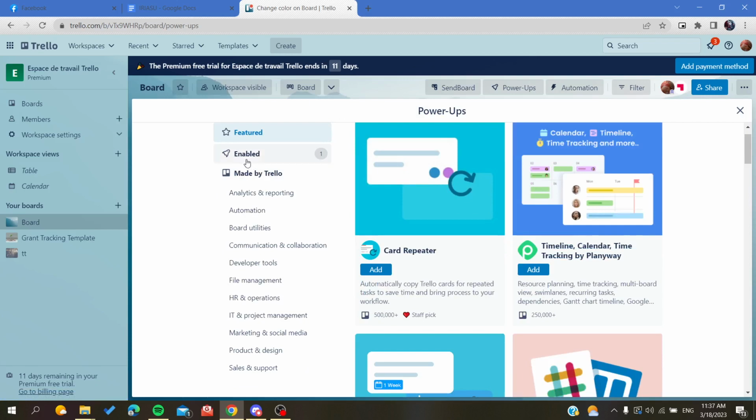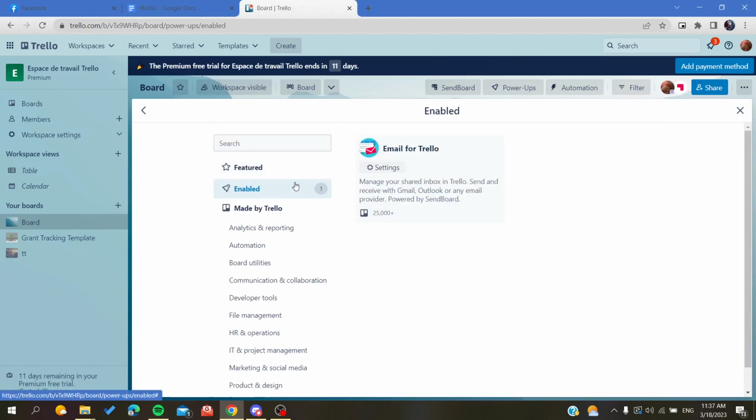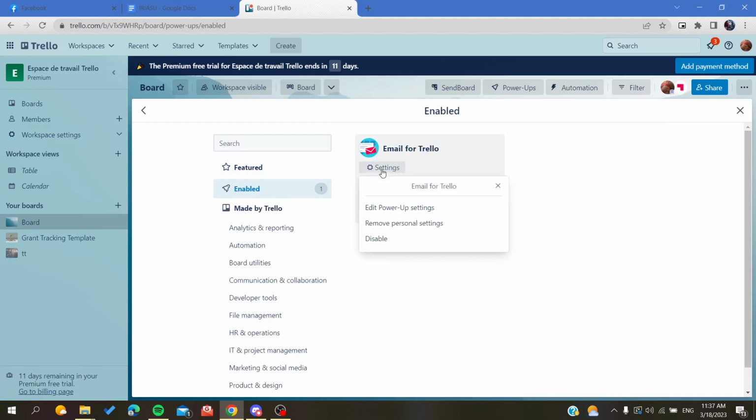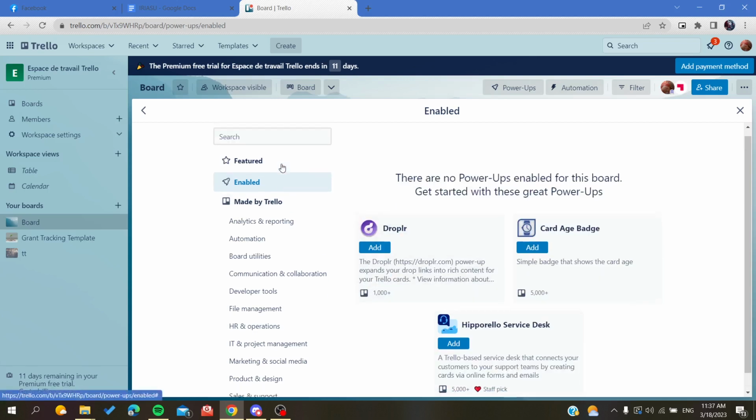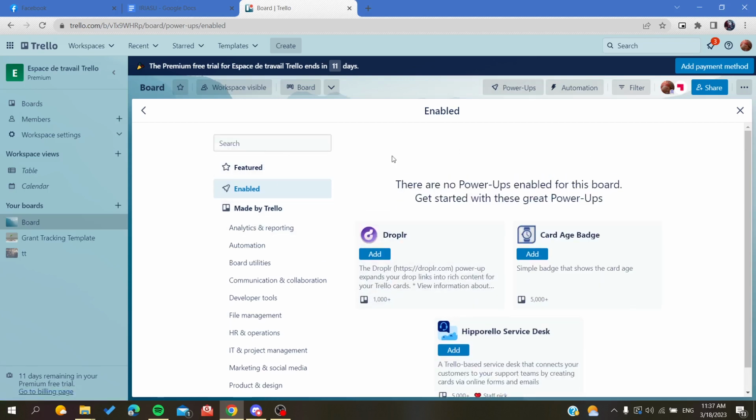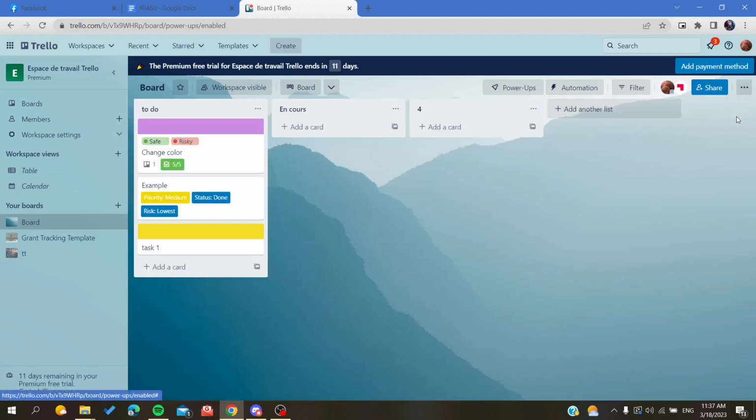And basically you will go to enabled power ups and go to settings, and for the power up that you want to remove, you click on settings and then you will click on disable, and this is how you will find that your power ups have been disabled successfully or removed successfully.